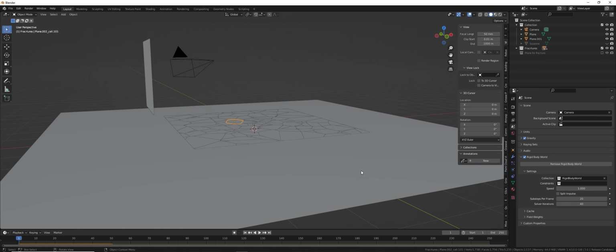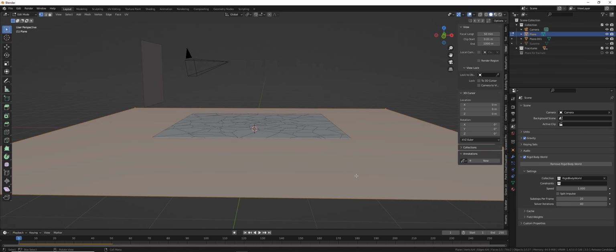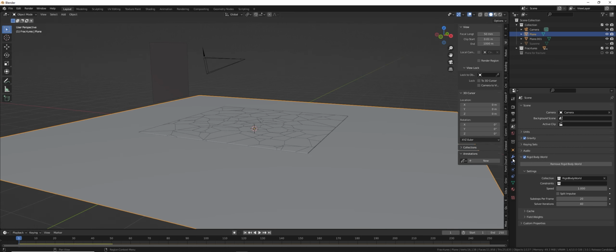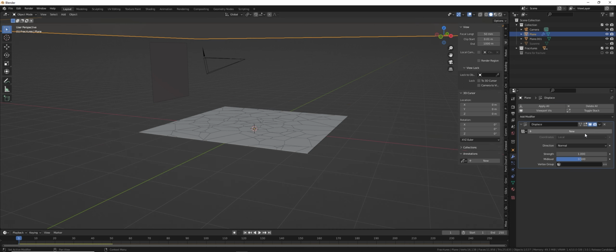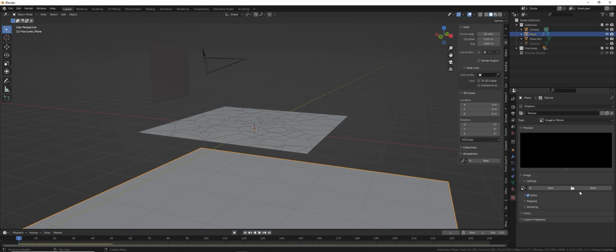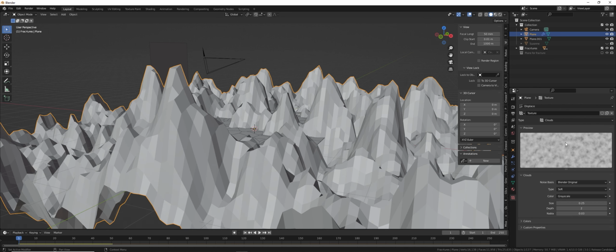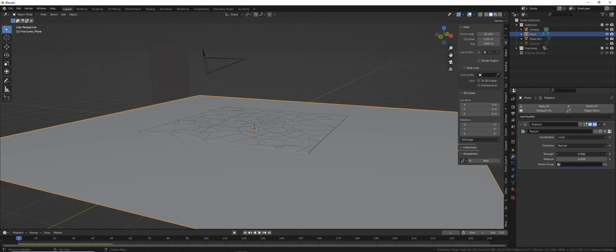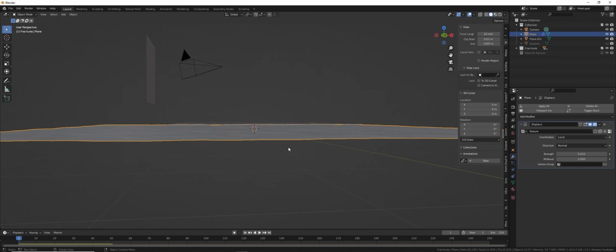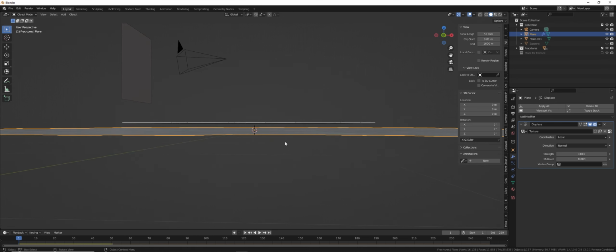So I'm actually going to take this plane and subdivide it. I'm just going to do 100 times. It probably isn't necessary, but I'm going to do it anyway. Then I'm going to go to displace, and I'm going to put a very gentle displace on this. So maybe 0.01. There we go. It's looking like it's doing something there.